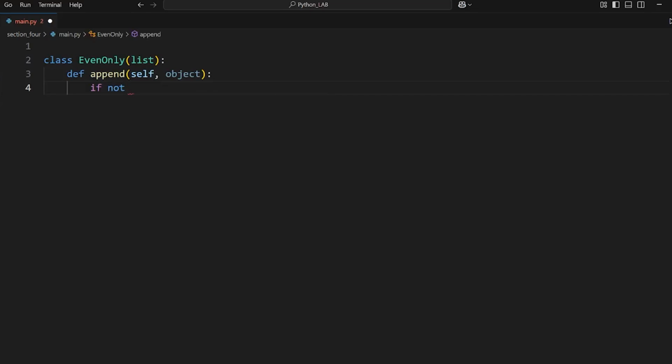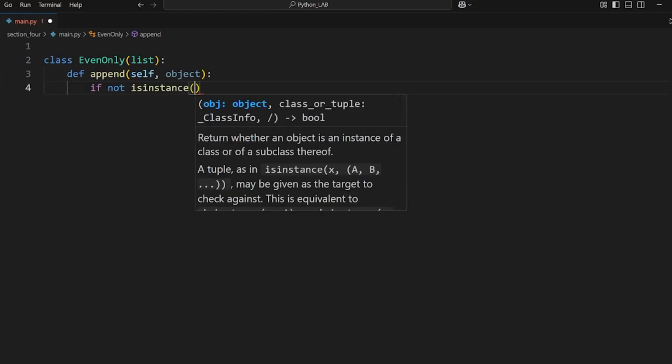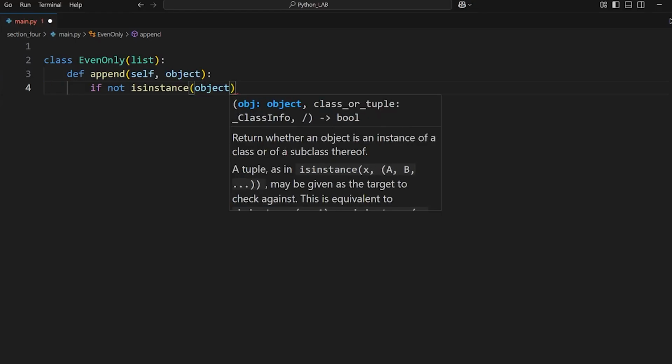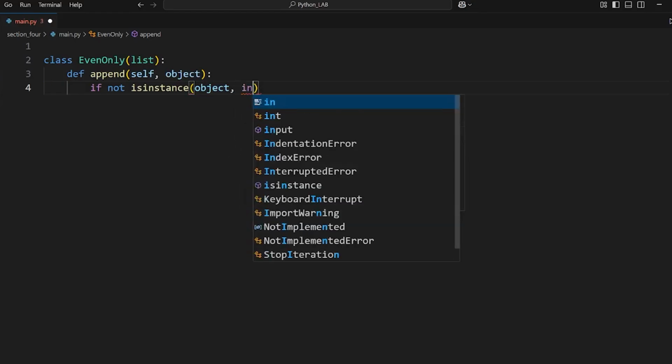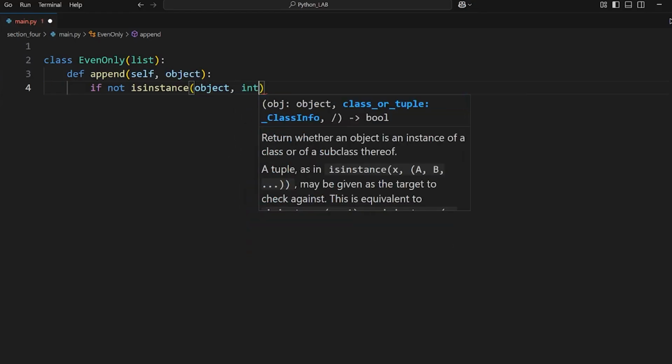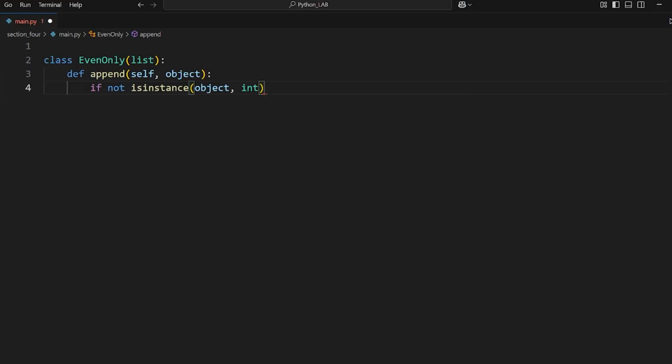Now I want to check if it's an integer or not. So isinstance, this is also a built-in function that expects you to provide two arguments. The first is to pass the object, or the instantiated object, and which type you are talking about. I'm talking about type integer. So if not isinstance of that integer, it means the condition is not met.